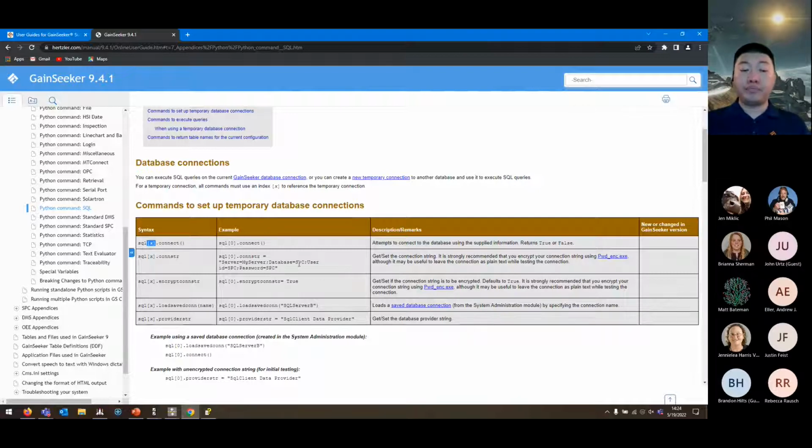That being said, for each one, you do need to define either the saved connection name, which would be under your database connections, or the connection string, whether encrypted or not, before connecting to them. But yes, you can certainly have multiple temporary connections.